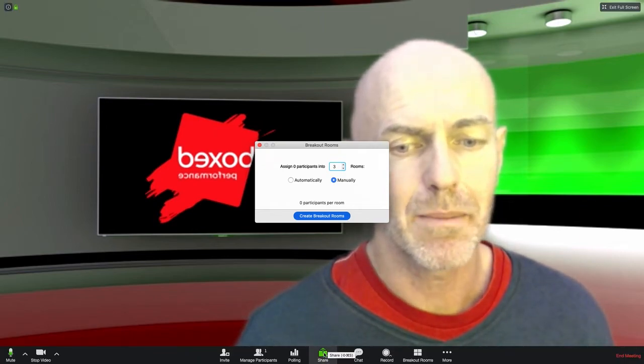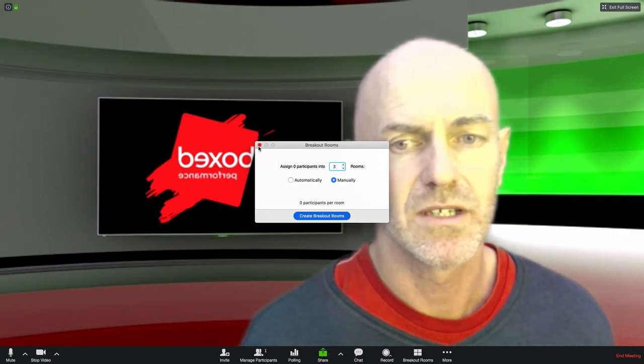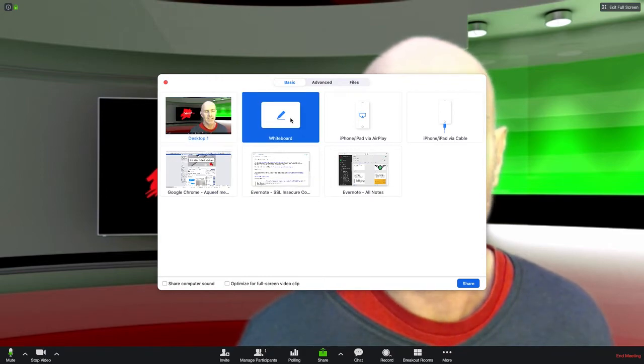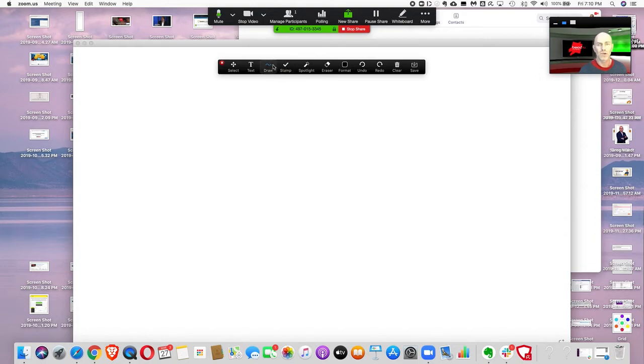Okay, another couple of things is sharing. Let's close breakout rooms. Sharing screens is fairly easy. You can choose which of your windows you want to share, but the whiteboard is a great feature. You can share to the whiteboard, and we can start drawing things. We can put some text here.